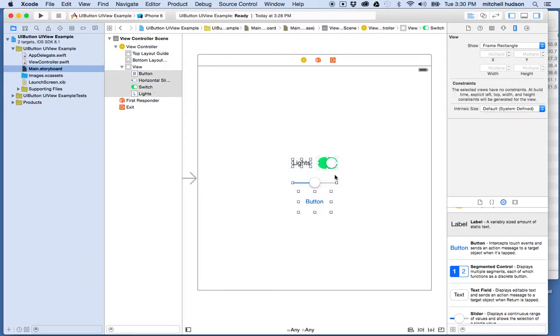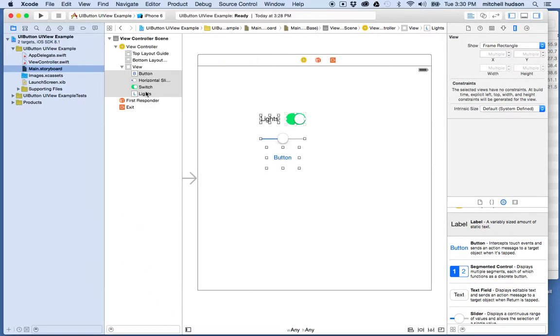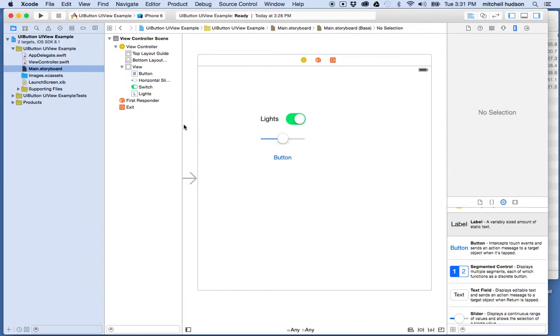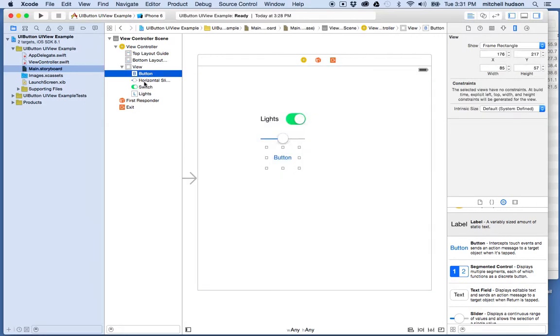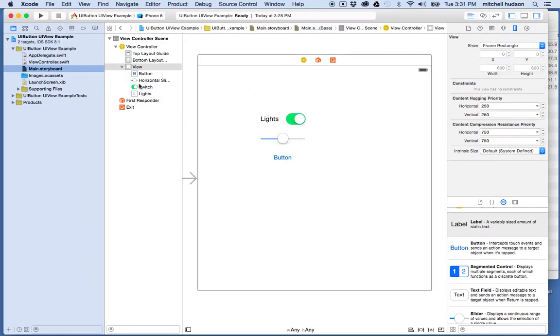And we can select these elements and drag them around and position them, right? And when I open up this little control here and open up this little sidebar, you'll see a hierarchical view that shows you the structure of all the elements inside your view controller. So this is the view controller here. It's the whole box, right? And then inside that view controller, there's a view. And in that view, I have the button, the slider, the switch, and the lights, okay? Or the label. Okay, so there's my view.